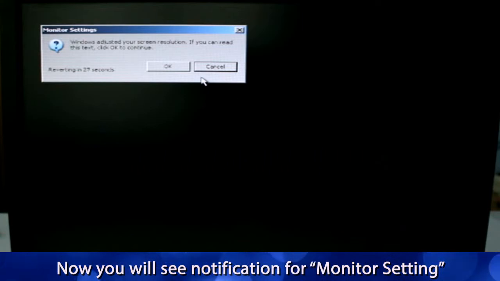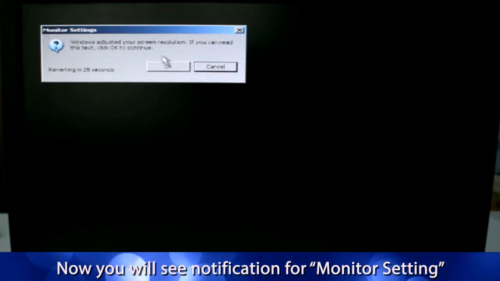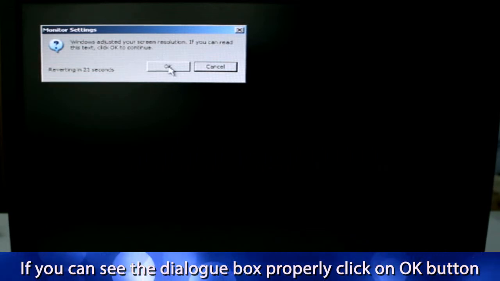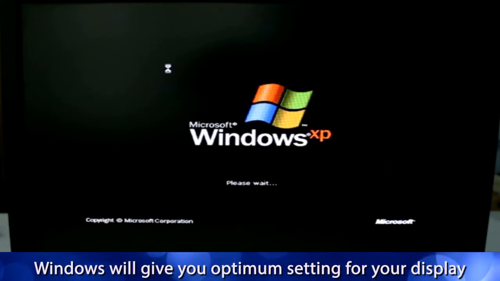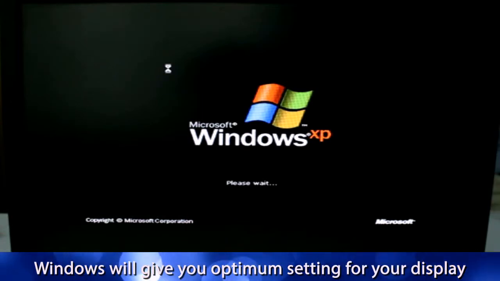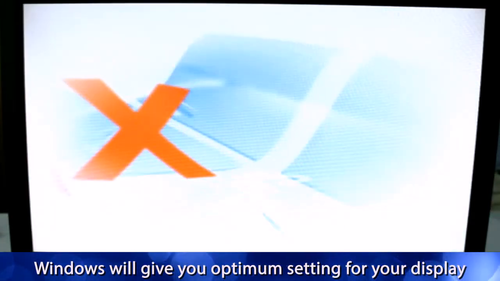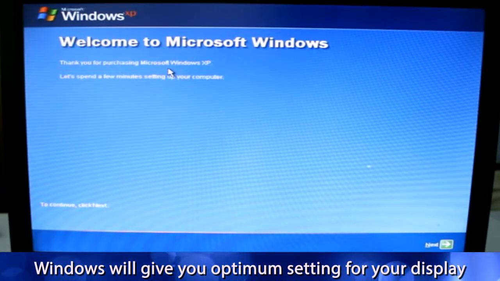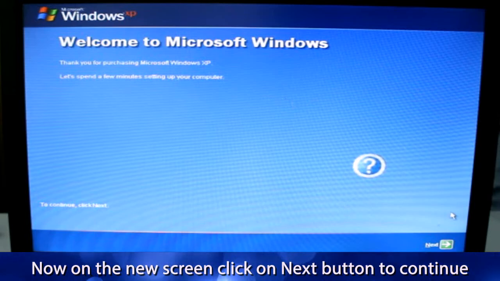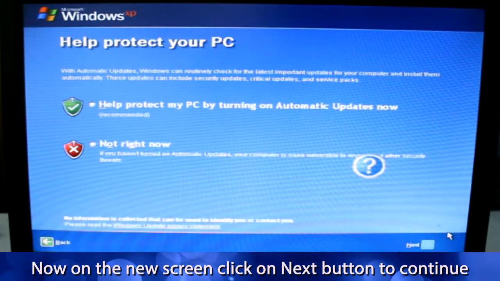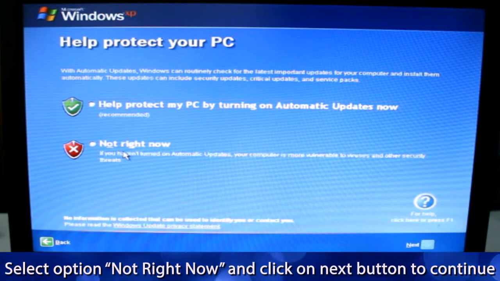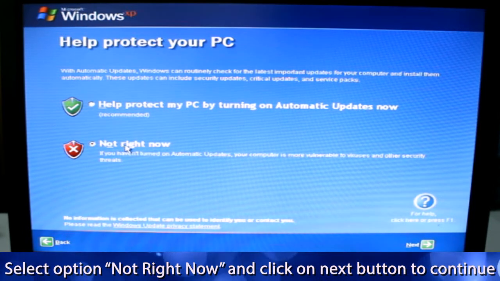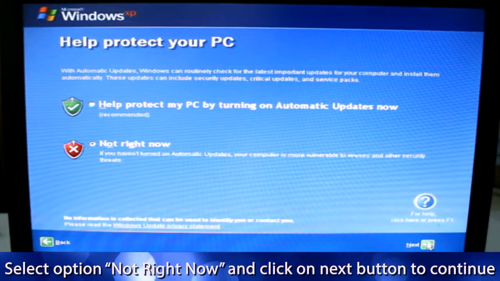Now you will see notification for monitor setting. If you can see the dialog box properly, click on OK button. Windows will give you optimum setting for your display. Now on the new screen, click on Next button to continue. Select option Not right now and click on Next button to continue.